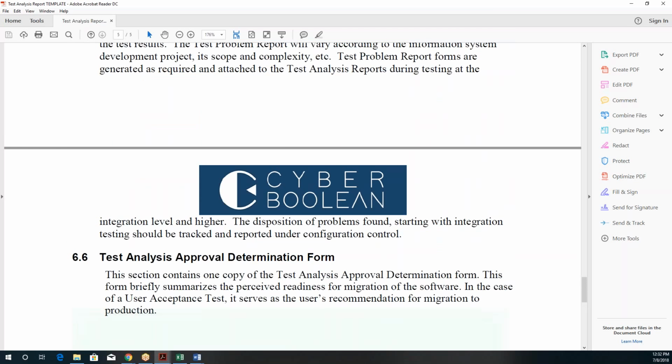So this, the test analysis report, was the last one of the SDLC. We have covered a lot. I'll try to recap some of the stuff, and we'll have a discussion, and if you would like to practice, we can do that, and we'll move forward onto other topics probably.